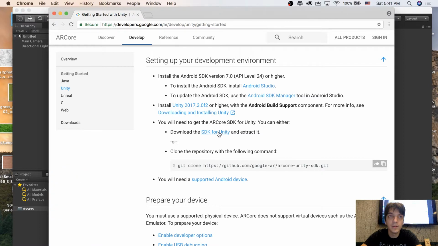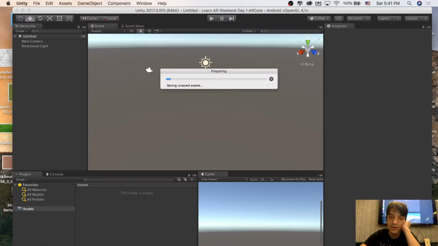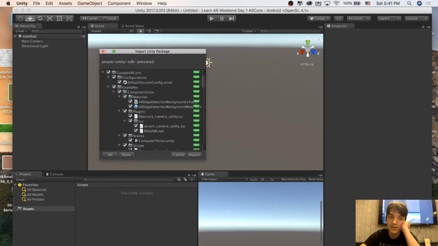It will download a Unity package. If you just Google ARCore Unity, it's the first article. So once you have that Unity package from this download the SDK for Unity link, you can just click that Unity package. And it's going to import everything, so just import everything.